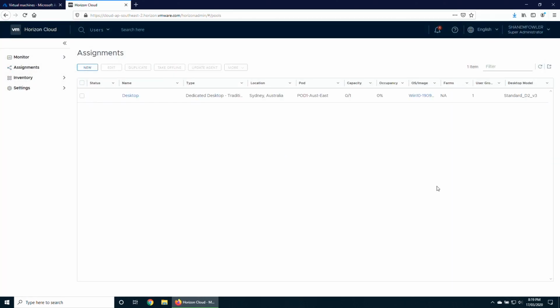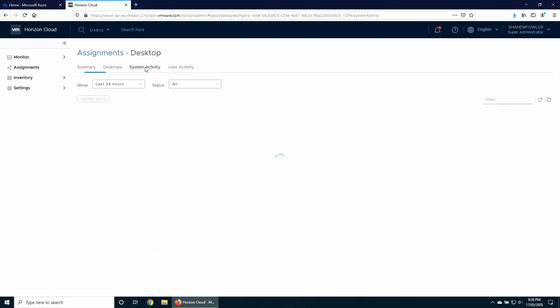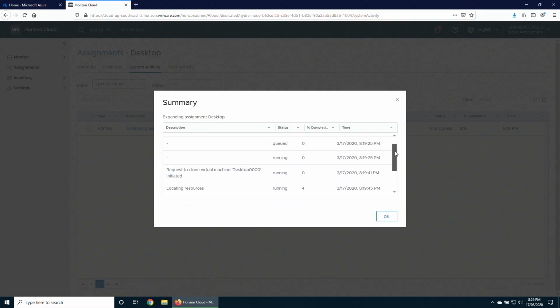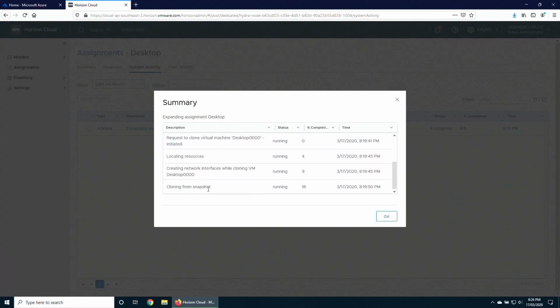The job gets submitted. Now the control plane is going to go through and contact Azure and start templating out those virtual machines. Now, if we do want to check on progress, we can click on the assignment, and under System Activity, we'll be able to view the action that's currently being taken by the control plane, which is expansion. If we drill down, we'll be able to see that it's still cloning that virtual machine and preparing it.